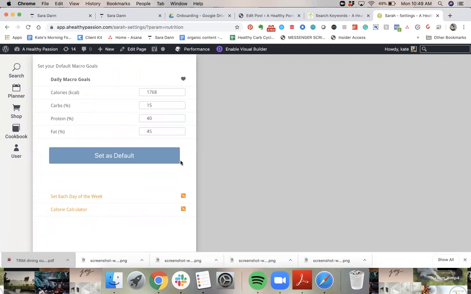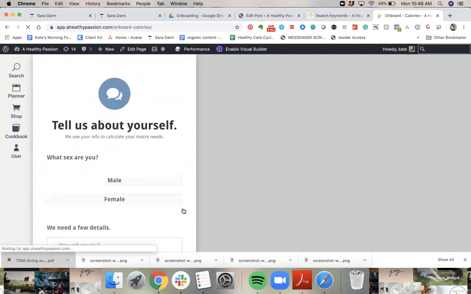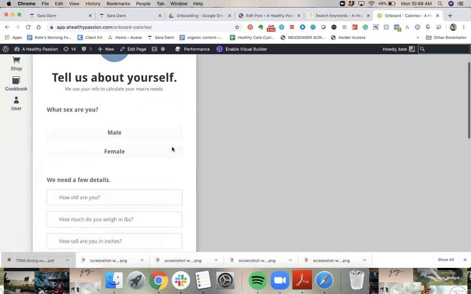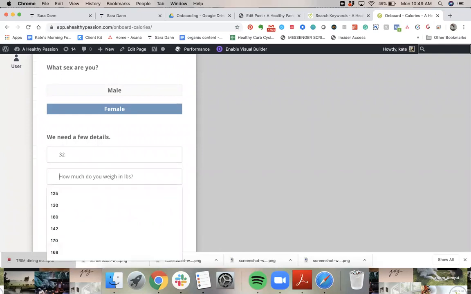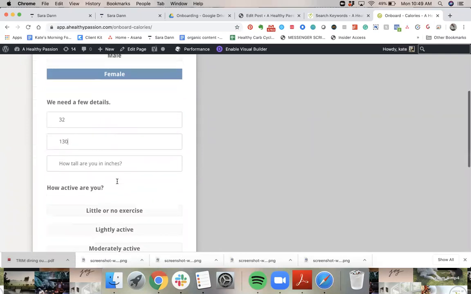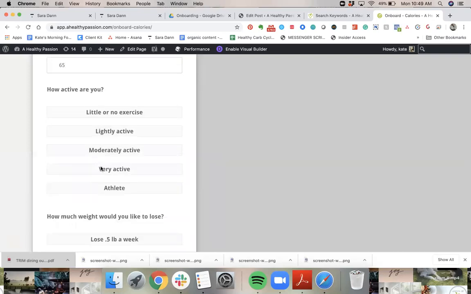If you want to start from scratch, you can go down to this calorie calculator, and I'll show you how to do that. So you're going to tell us a little bit about yourself. I'm a female. I am 32. Let's just say 130 for weight, because I want to lose. I'm going to have the software give me numbers for weight loss. I want to lose, say, 5 pounds. We'll say 65 inches. And then you're going to select your activity level.